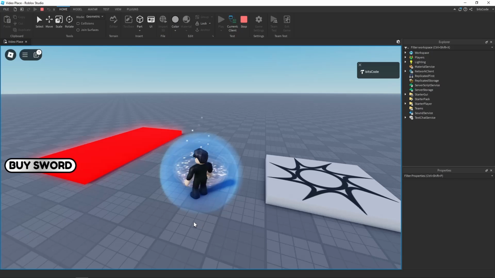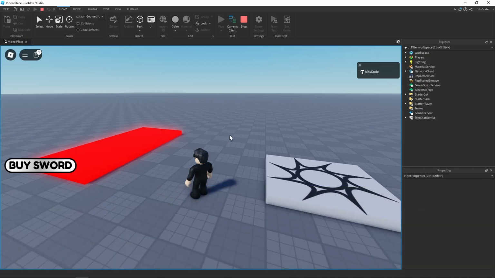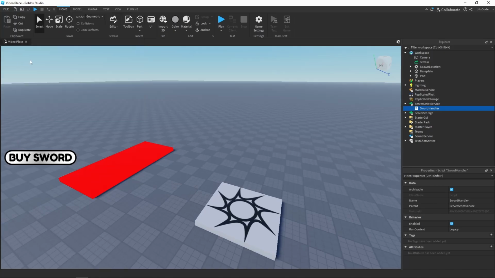As a result, when the player's character resets after dying, the hasPass variable will always return false, as if the player doesn't own the Game Pass. To fix this, simply publish the game and play it outside of Studio, as you'll no longer be in testing mode. Just remember that transactions will cost Robux, unlike in Studio where test purchases are free.